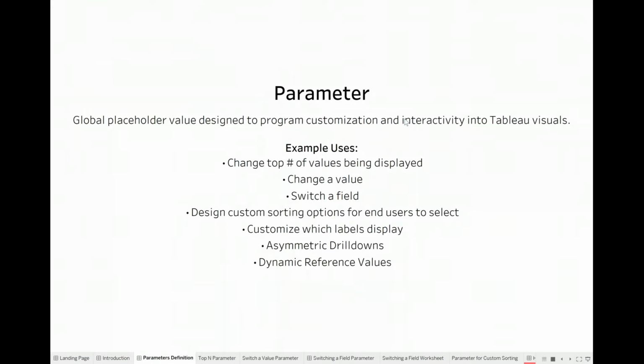So carrying on, let's just start by defining what parameters are. I just Googled Tableau parameters definition and came across a whole bunch of different definitions because, well, there's a lot of ways you can use them. Parameters are global placeholder values that are designed to let you create customization and interactivity in your Tableau visuals. It's a really wide-ranging definition, and the reason for that is because there's a lot of different ways that you can use them, right? So I have listed 7 different examples down below, and time permitting, we'll actually look at all of those together.